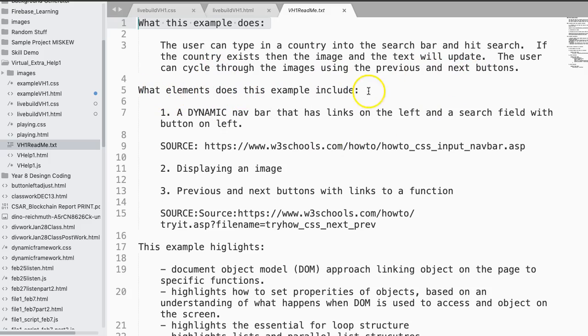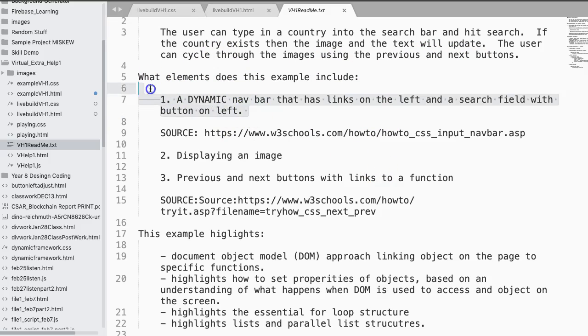What elements does this example include? Well, it includes a dynamic nav bar, which really doesn't do anything. It's just where I wanted to put the entry, and this is the source that I used to generate it. It displays an image. It has previous and next buttons, and that's the source that I used to generate it.